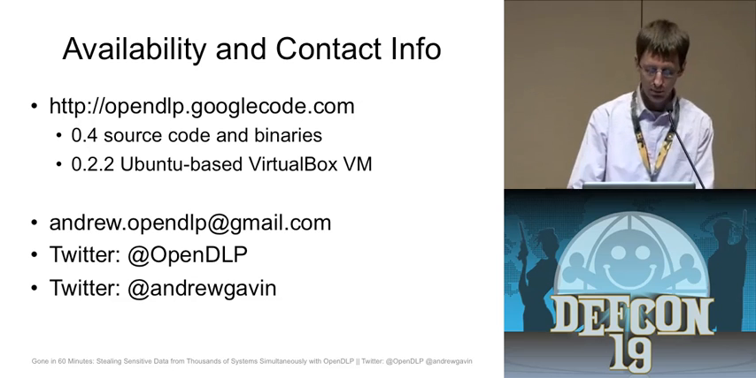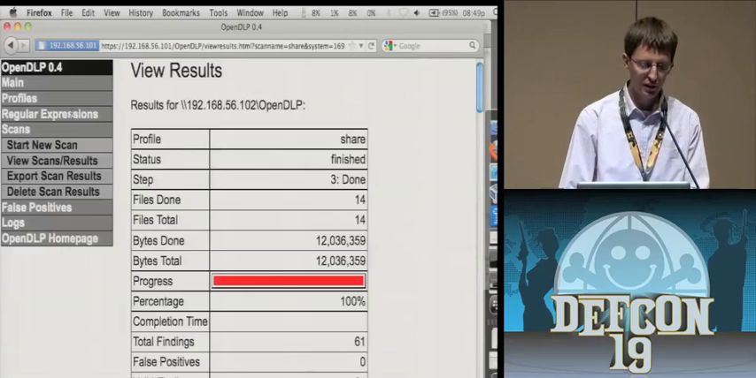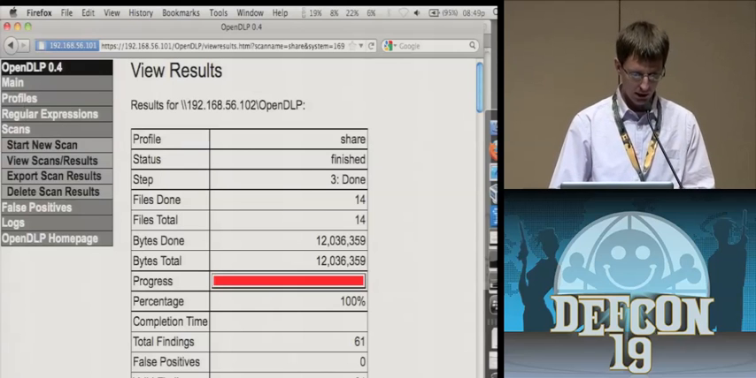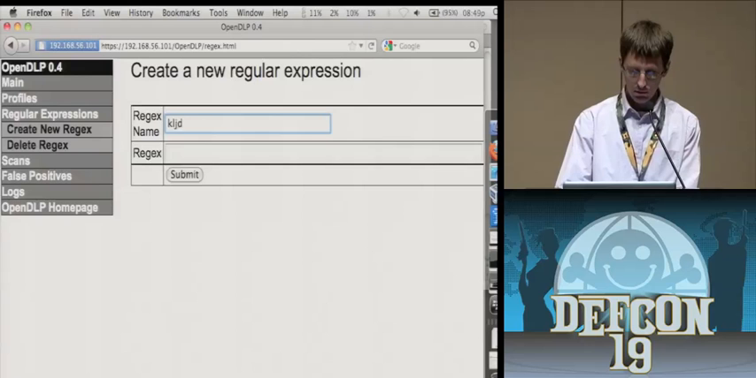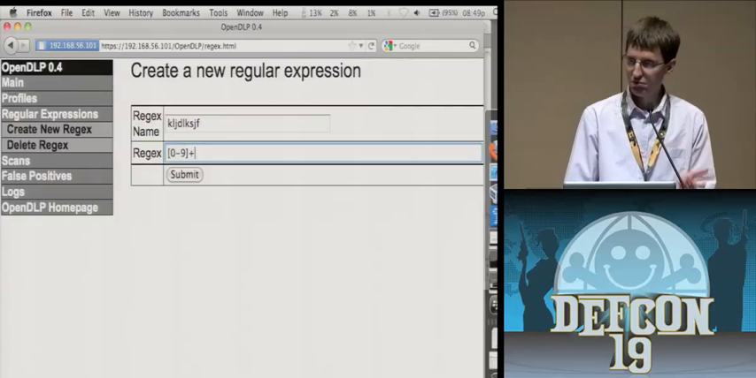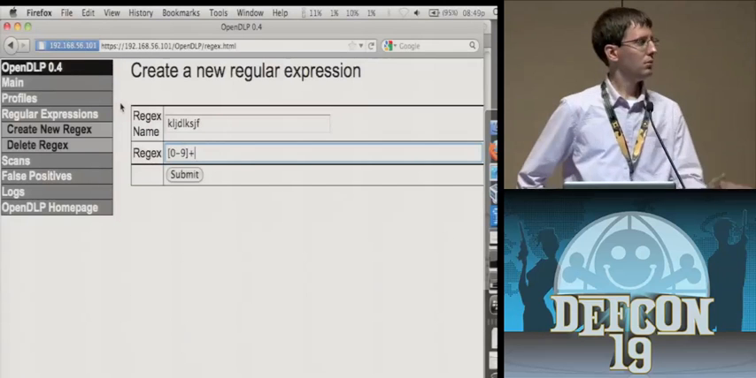For countries that don't have Social Security numbers, national ID, or some other format, can you customize that? Yeah, in fact, you can make your own regexes. By default, it comes with 13, but here's an interface where you can create your own regexes. Just give it a name and some kind of pattern, and you're good to go.